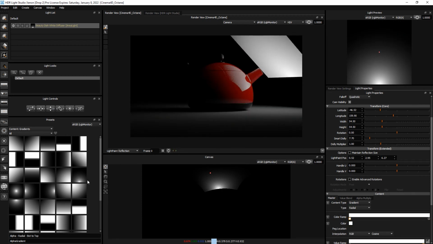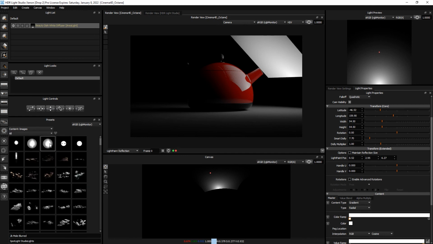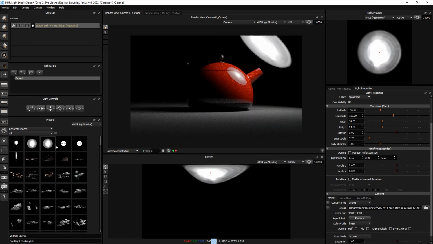So that's how you change the appearance of a light in HDR Light Studio. You go and select one of the content types and then just right click to apply it to the current light.